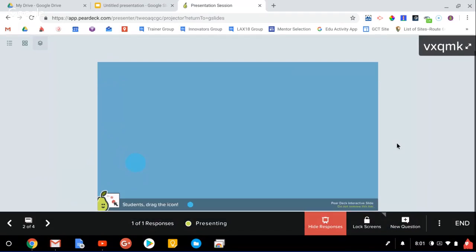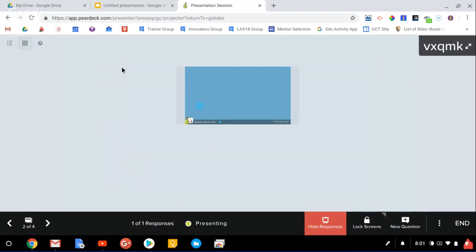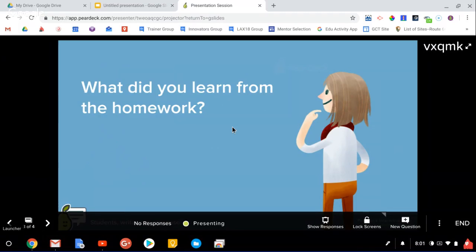So if I click, now I've got, and if there were more students in here, there would be a whole lot more screens. So you can see the grid layout, but you can see where the students drop the little dot. So let's take a look at the next slide. This was a writing slide. This is a text slide. What did you learn from the homework?